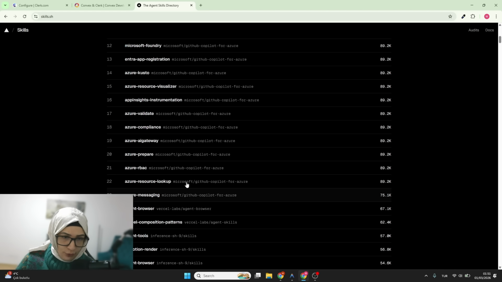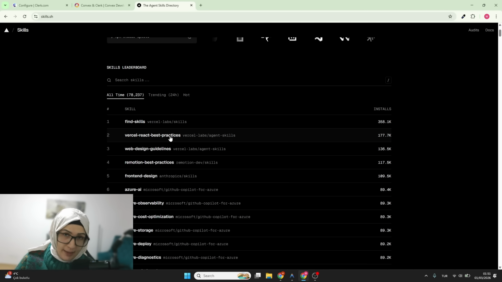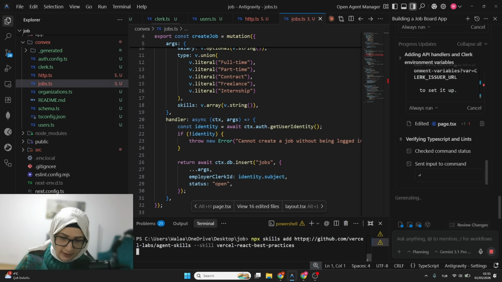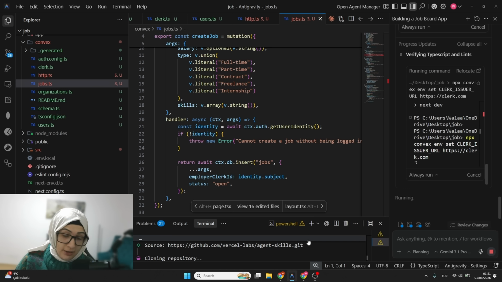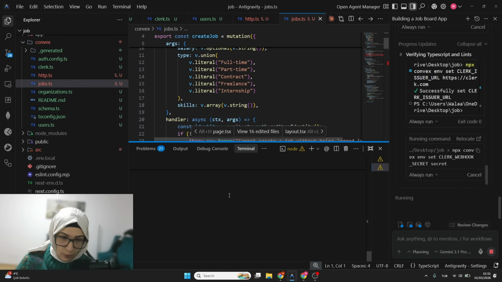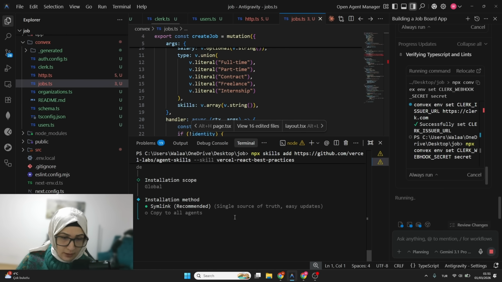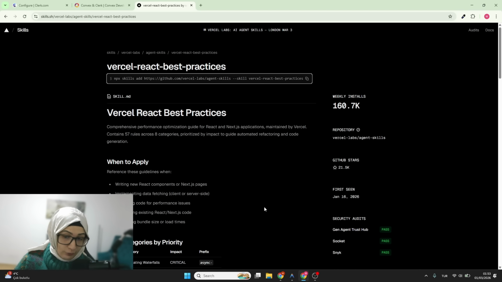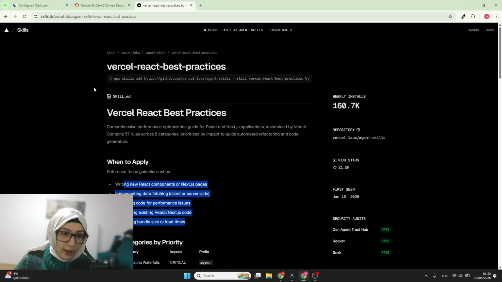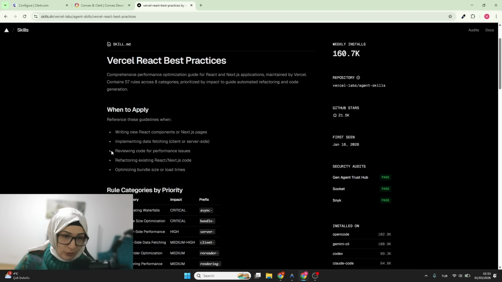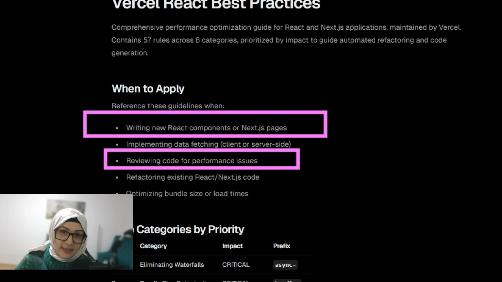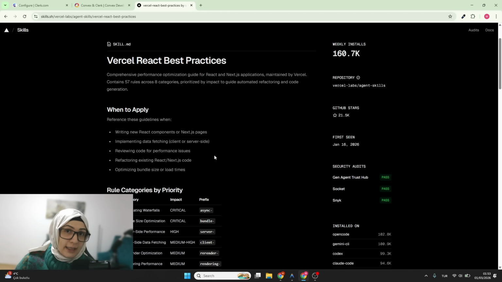So here, if we search for, let me go up here, Vercel React Best Practices, here we can install this one. Let me install it to give Antigravity the React best practices. And here I will choose Antigravity for that, make it global, symlink, yes, to install it. And if you go back to the documentation, here we can see why we install this command: it applies when writing new React components or Next.js, implementing data fetching, and reviewing code for performance issues. So it's very useful for any Next.js or React app.